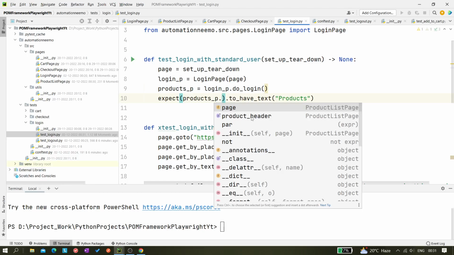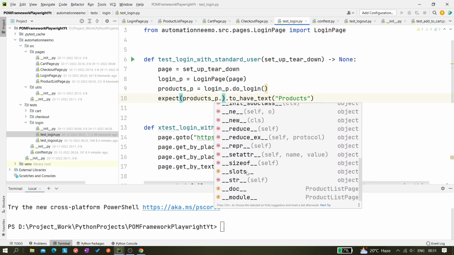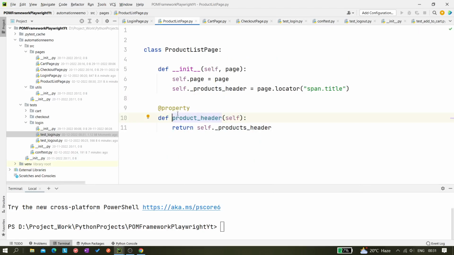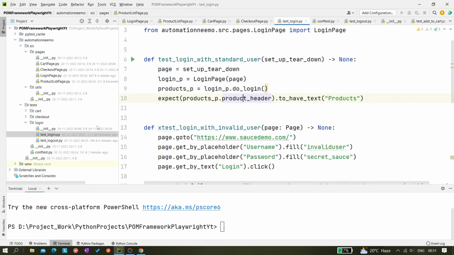Because if you try to access this underscore product header, that is a private variable, so it's not available here. So you can use this property directly. Now if I do not give this, what would happen? It would consider it as a method, so you have to give the brackets. As I do not want to give the brackets, I just want to access it as a property, just like you access any variable. So that's why I just have to use it. Looks good. So we just completed this scenario, I think.